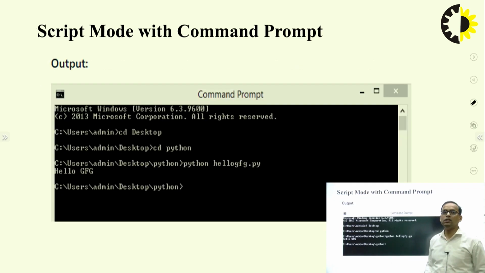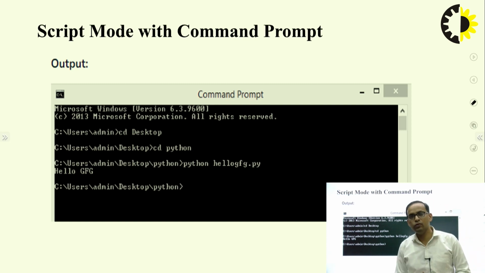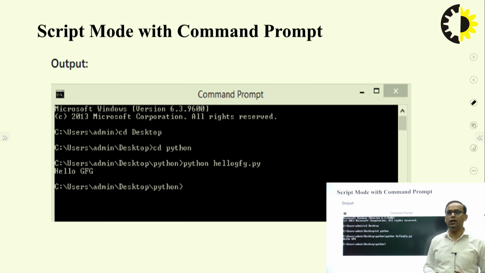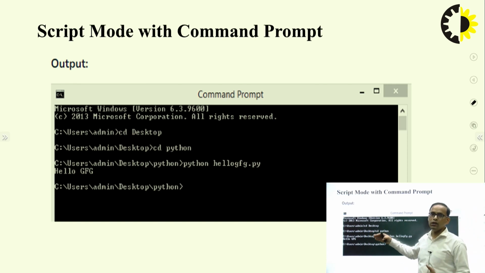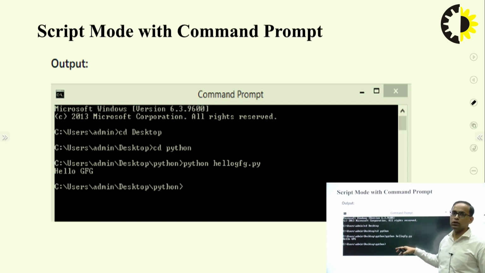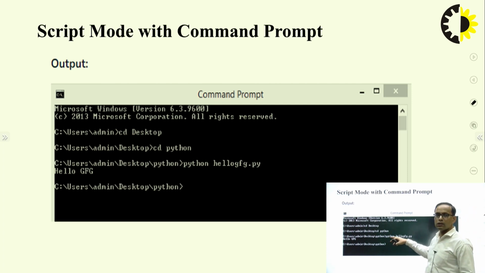So in this way we can write a program in a Notepad file and save that program with the .py extension inside a folder. After that we will open our command prompt, and at first we will set the path to the folder where I have saved my Notepad file, like here. After that, to execute the program, we will use the command python, then a space, then the file name .py. When we press enter, the output will appear on the command prompt. So this was the second method, where we can write a program in a Notepad file, save it, and run it on the command prompt.